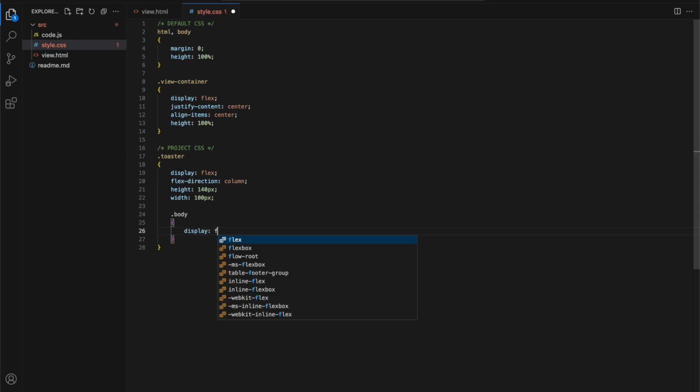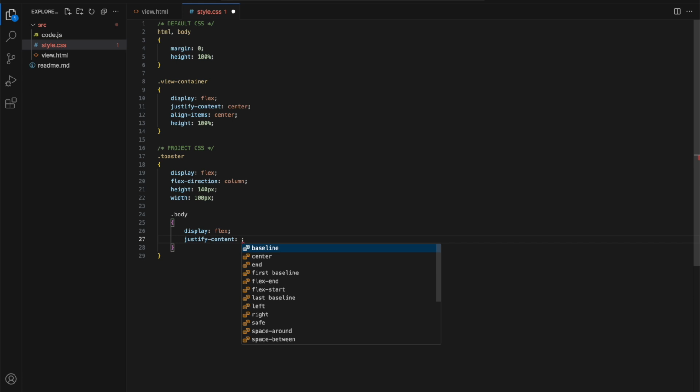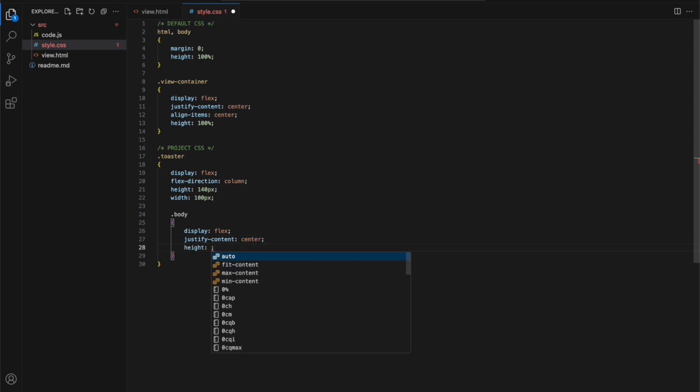Display flex again, so nice and easy. And the next one we're going to do is another type of flex property, and it goes with display flex. They don't all start with flex, but justify-content center. So we've got a display flex, justify-content center, and now we're going to give a height again, and we're going percentages now.